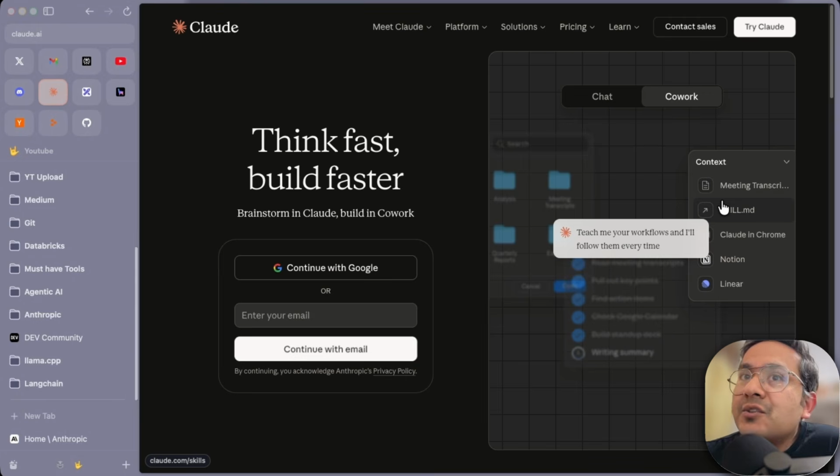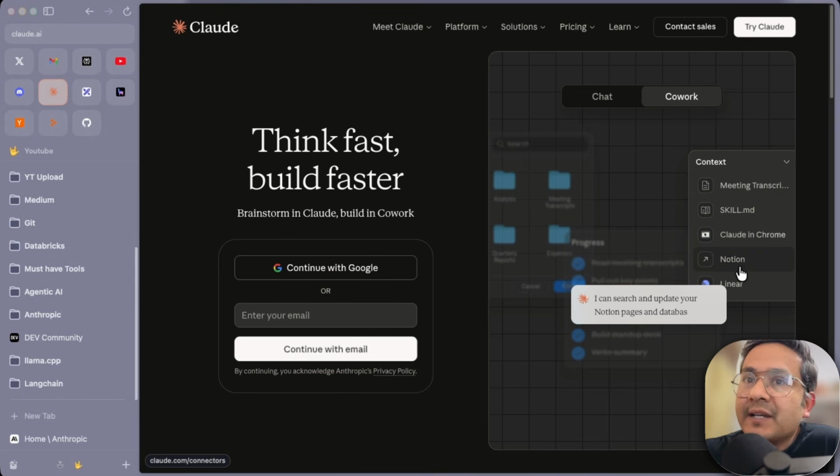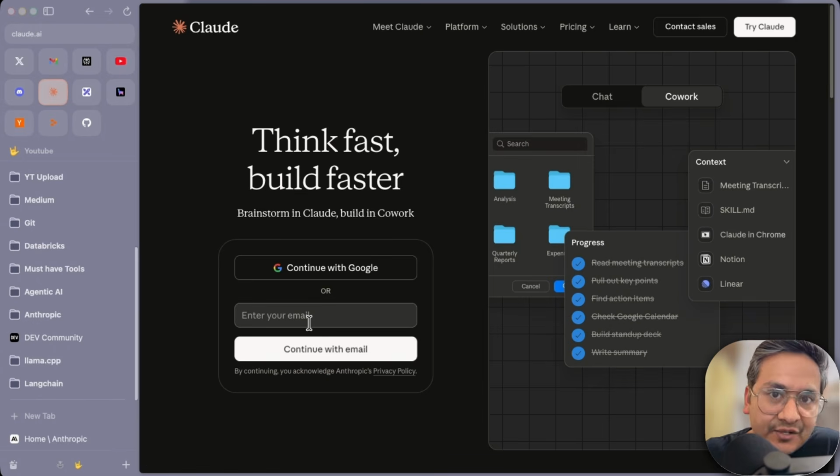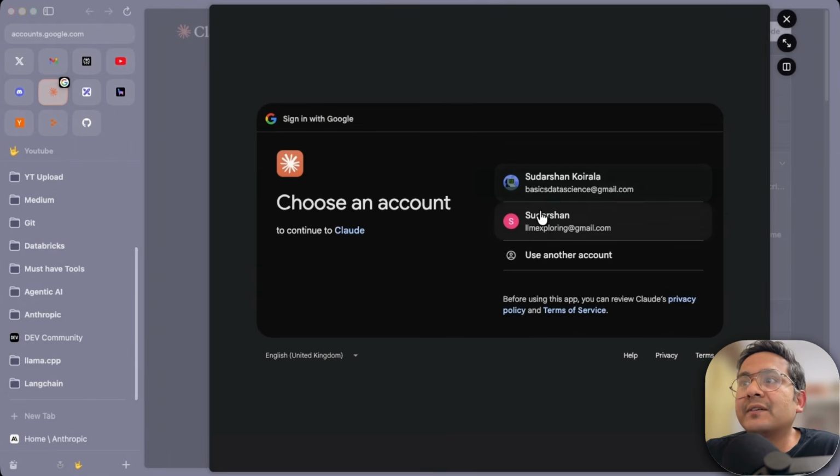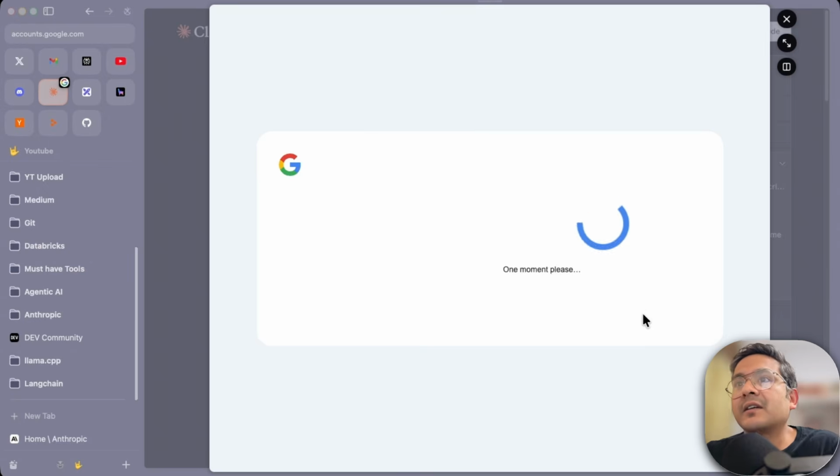Now let's go into the sign-up part. I have already signed up, so I recommend you use the email address you normally use, and it will also ask you to enter a code that is provided to you. Once that is done, I would recommend you click either continue with Google or provide your email address. I have already gone through Google, so I will click continue with Google and choose one of the emails here. I will just go with this LLM exploring and say continue.